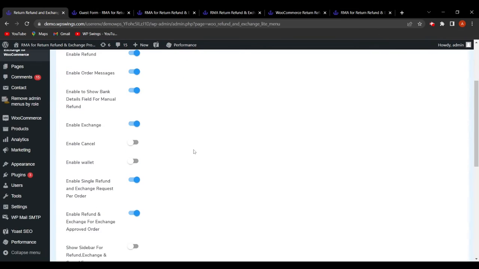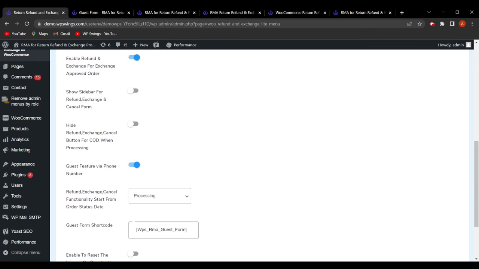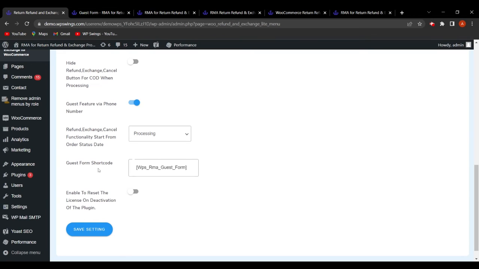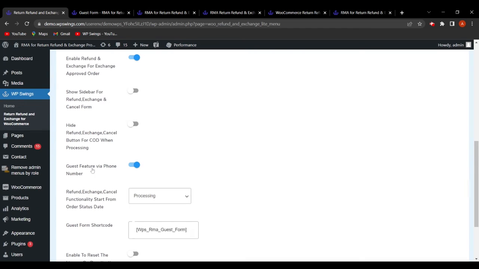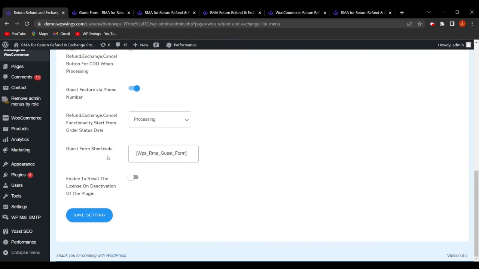This is how the admin can easily add a guest form to facilitate customers to directly enter the order ID and email or phone number so that they can request a refund, exchange, or cancel. This is how you can add this guest form using this shortcode, and you can also allow the guest feature via phone number. This was all about the guest form shortcode and the guest feature via phone number.